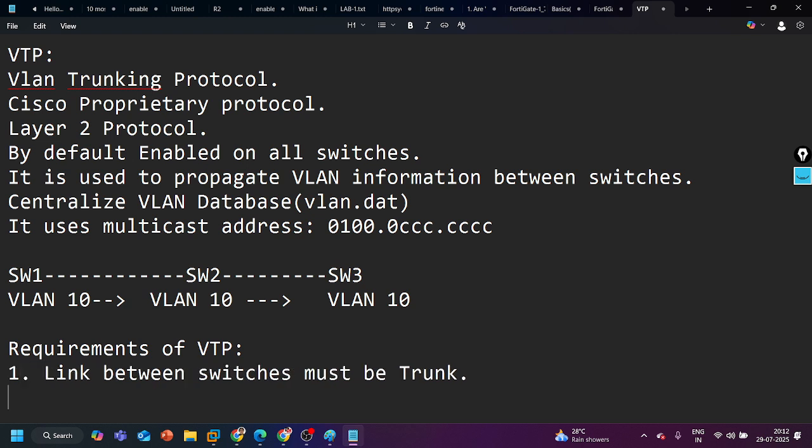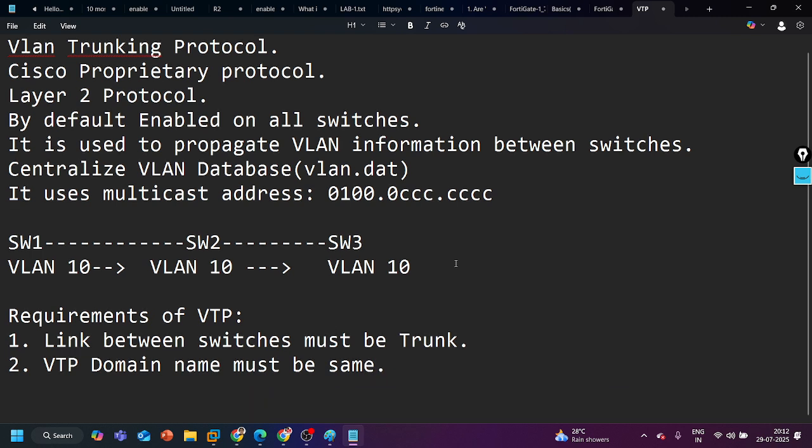Second, the VTP domain name should be the same. The domain name must be the same. Then the configuration VLAN ID also must be the same.